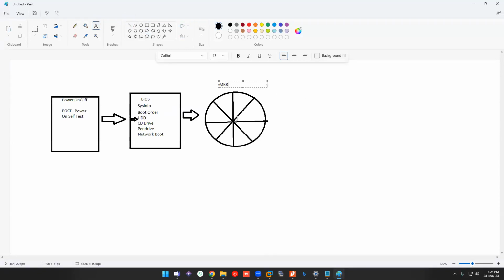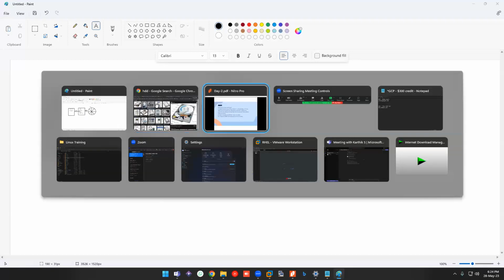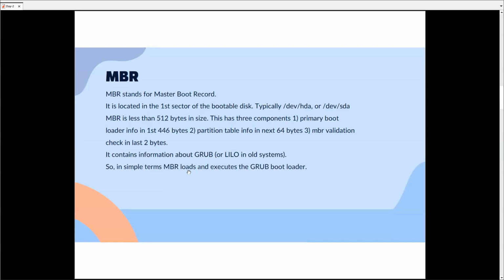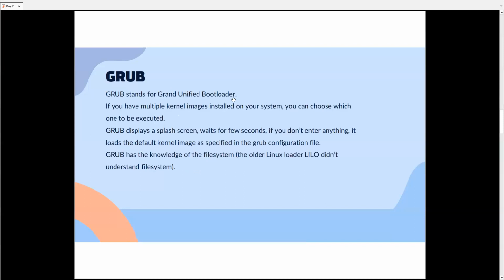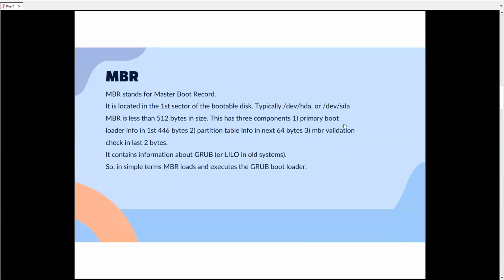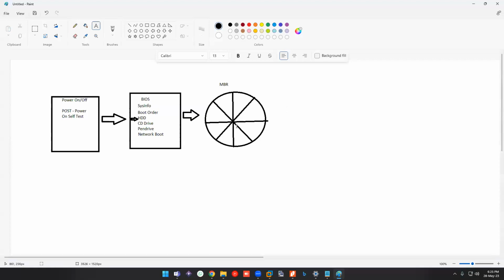It is very small in size, first thing, and that would have your GRUB. GRUB is the Grand Unified Bootloader. We will come to GRUB later, but that is what will be stored in this MBR. So which one to be booted? That itself is one of the stages, right?